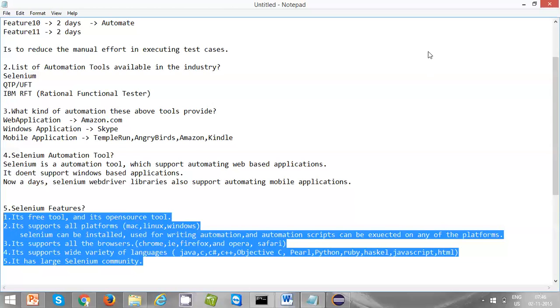So that's all about Selenium features. In our next class, we'll discuss Selenium versus QTP.